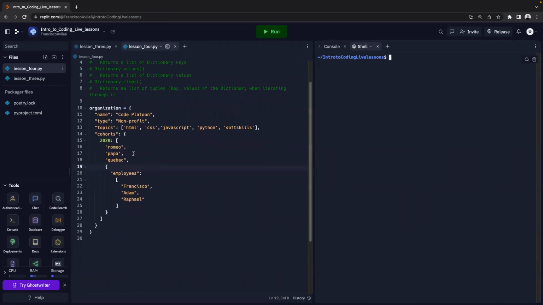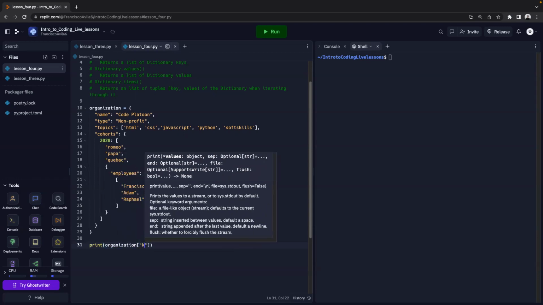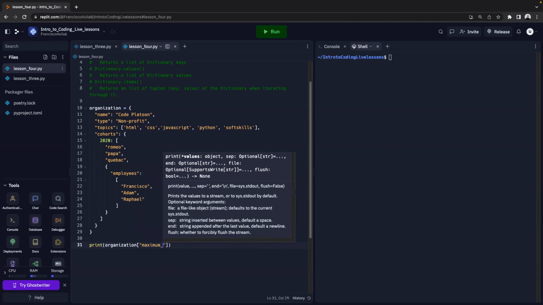So now let's say that I wanted to grab Adam out of there, right? Well, actually, let's go over what if I wanted to get something that didn't exist inside of the organization. Let's say this organization dictionary was extremely massive and I didn't know what was in it. So maybe I just want to check how many students are going through the organization. So I could check the organization's maximum capacity, right? Well, let's say I just wanted to print organization, and then let's say I go, well, maximum capacity.